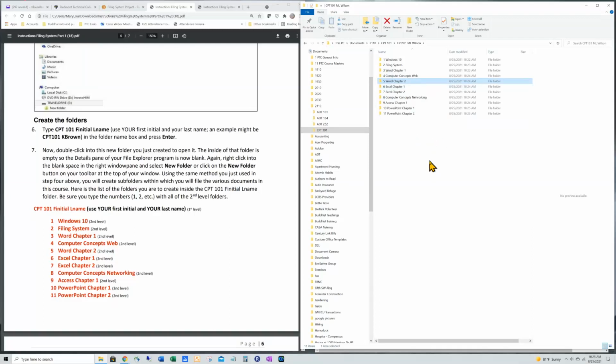Okay, so now I've got my system created. Now I've got to take that picture that I need to send in to submit so that this project can be scored. First thing I want to do is set up my left window pane. I want to find that CPT 101, in my case, ML Wilson, and I want to click on the arrow to the left of it.